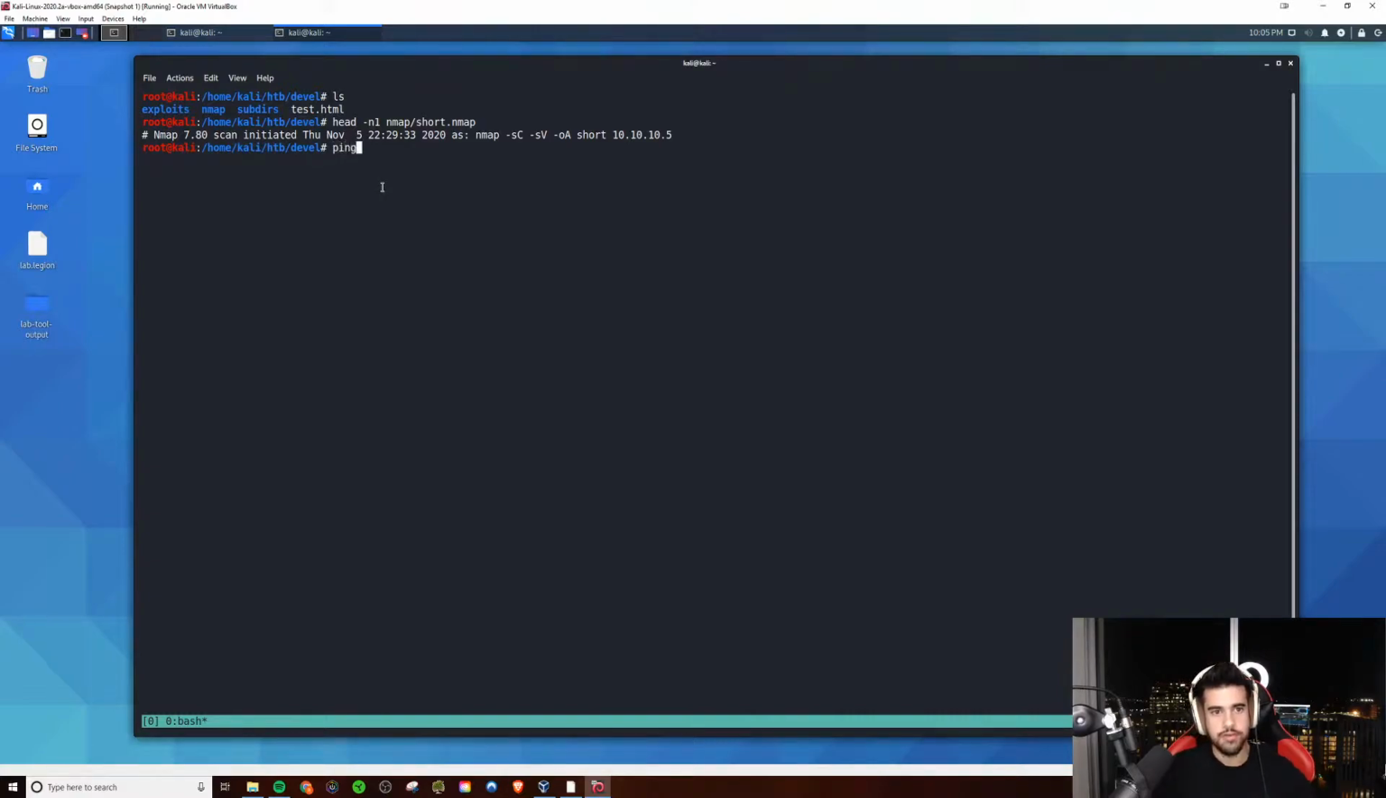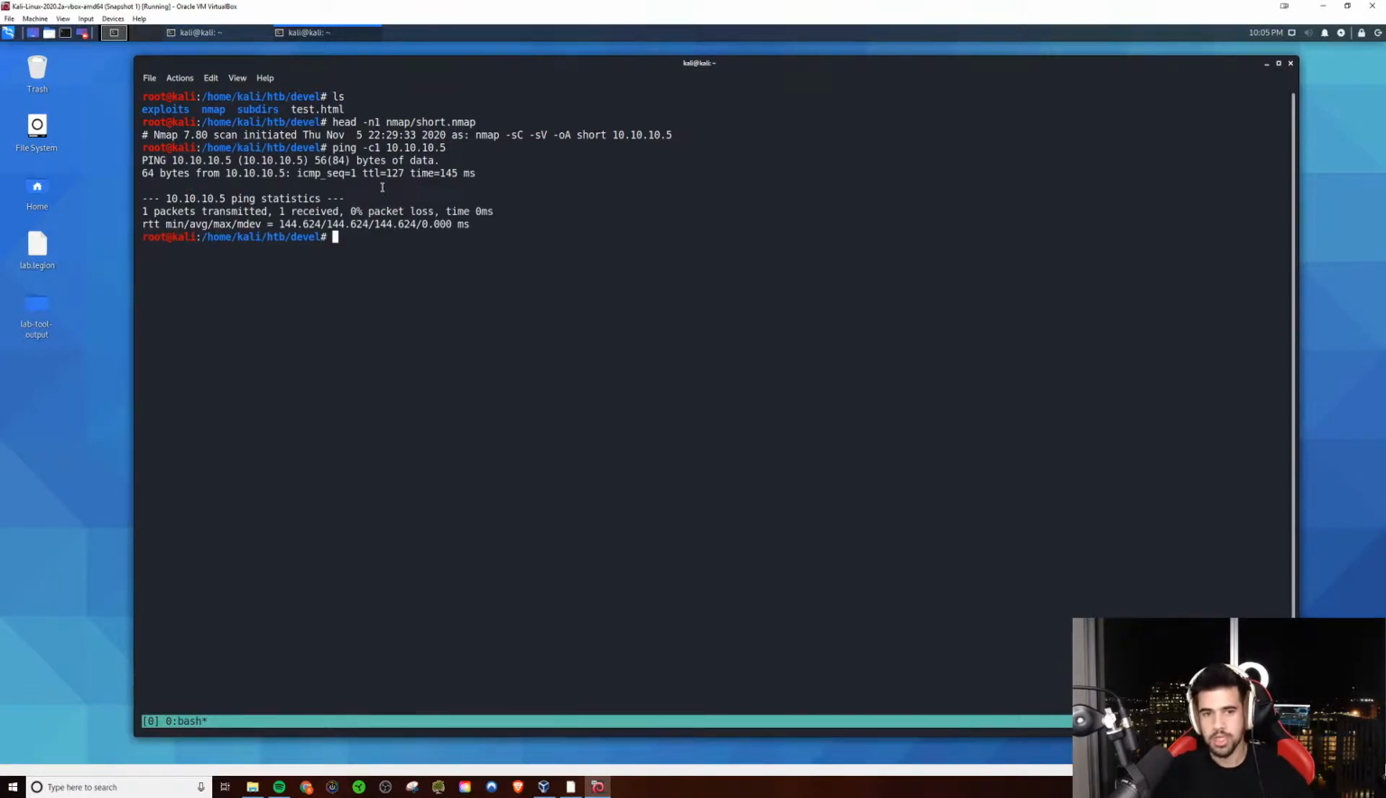So let's see if we can connect to this. It should definitely be accessible at this point. Cool. All right. So what we're gonna do is restart the exploit. We're gonna do this exploit again.